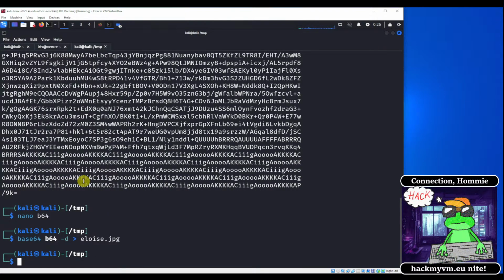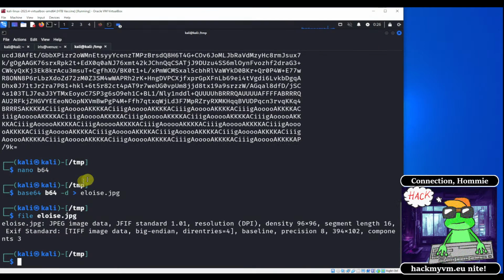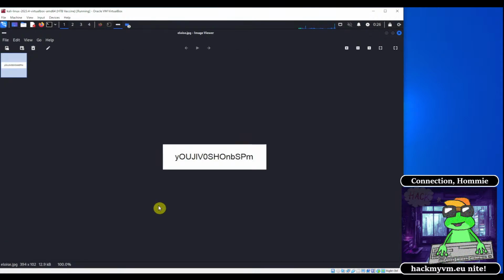So after we do that, if we do file on Eloise.jpg, it says that it's a JPEG image data file, which means that we can read it using the built-in Kali image viewer. We can run this file using its intended app by using xdg-open and then providing the name of the file, which is Eloise.jpg. And this is the password for the next level.